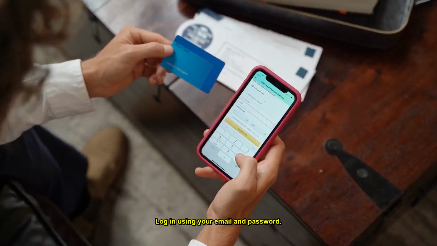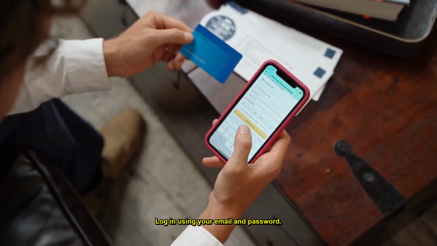After entering your information, click on the Sign Up button. Check your inbox for a confirmation email from Monday.com. Open the email and click on the confirmation link to verify your account. Once confirmed, return to the Monday.com website. Log in using your email and password.